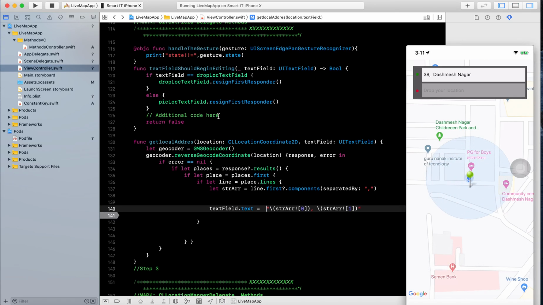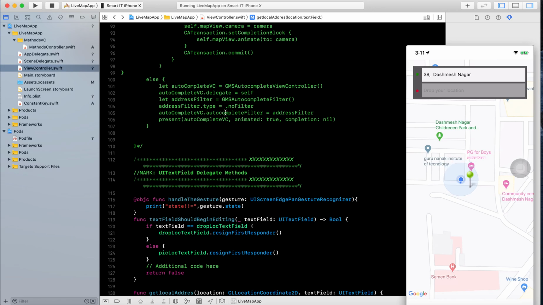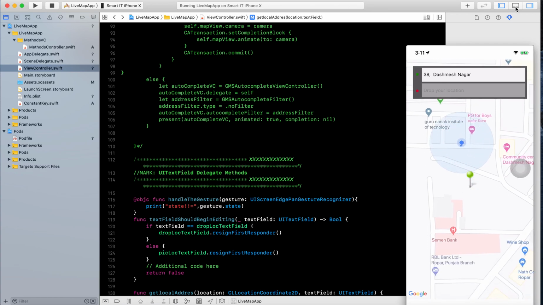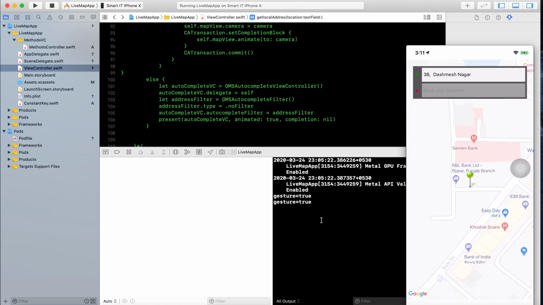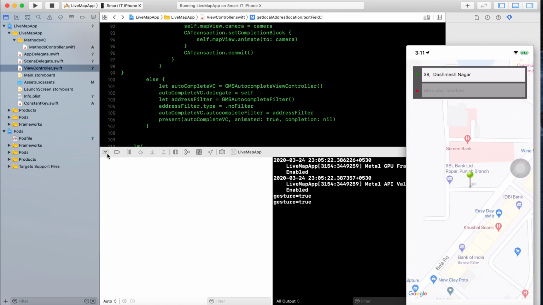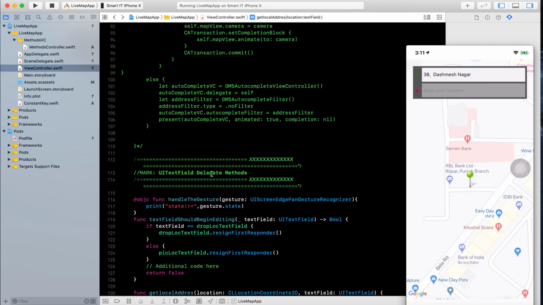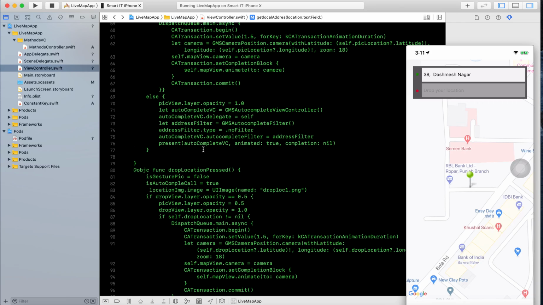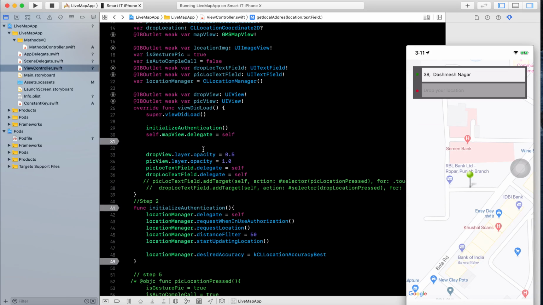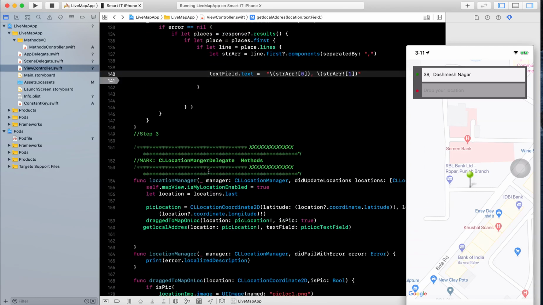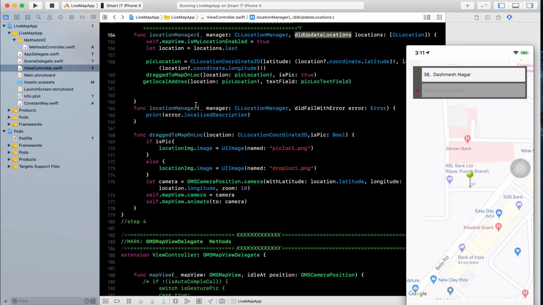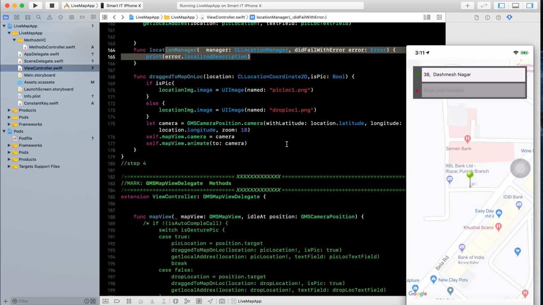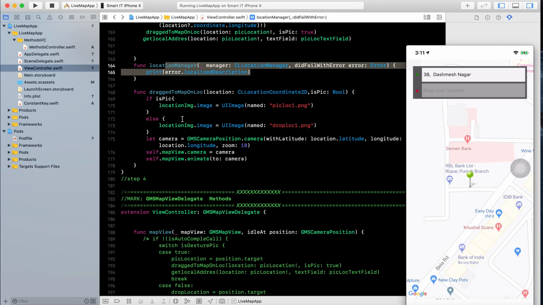And second, now when I click and drag here, you can see the gestures. When I have gesture here, CLLocationManagerDelegate, I have done this. Now GMSMapViewDelegate, I have another GMSMapViewDelegate. Where is that? This is the CLLocationManagerDelegate. I have done this with didUpdateLocation and didFail. And now this is another method.